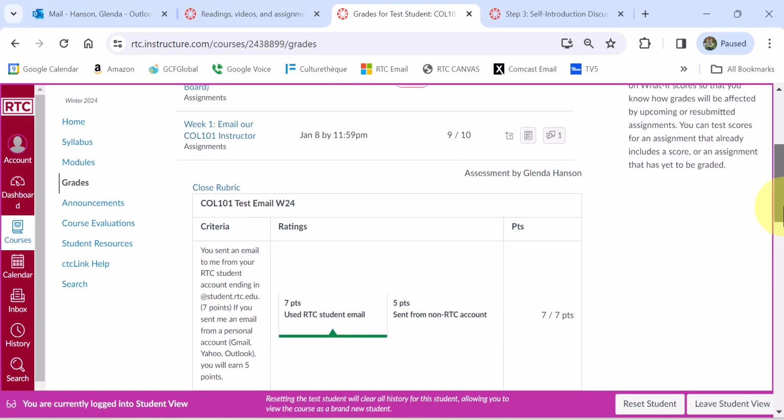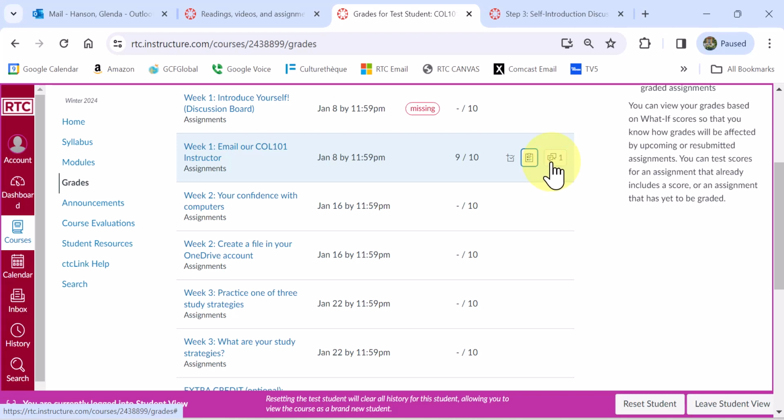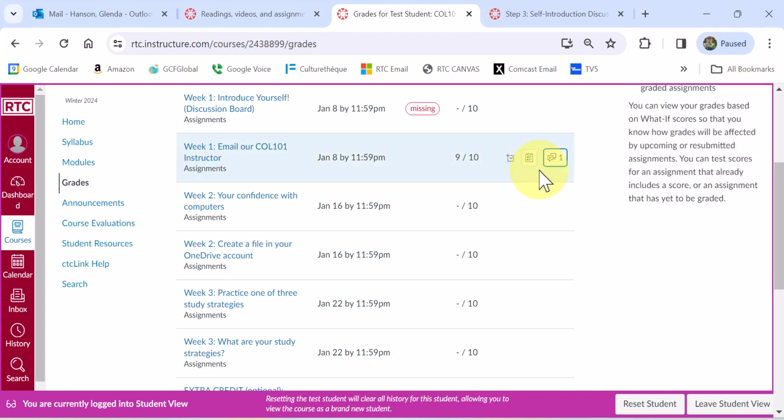Okay, so that's what this little icon does. This icon here, sometimes you might not have a rubric and you'll have an icon over here. And this is feedback too, and it says be sure to check the rubric before submitting your work. Or sometimes I'll tell you, you got low points, you can redo and resubmit if you want. And so this is how I talk to you about each of your assignments.